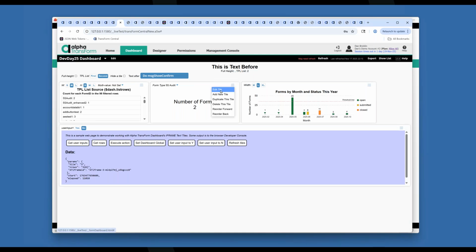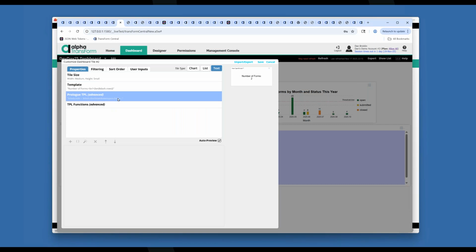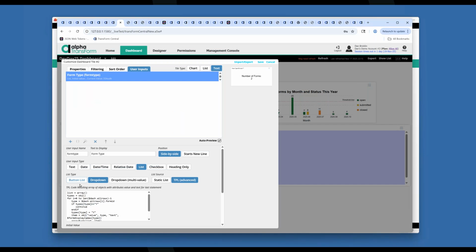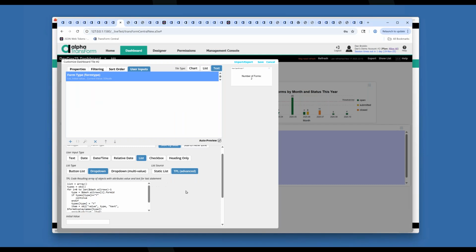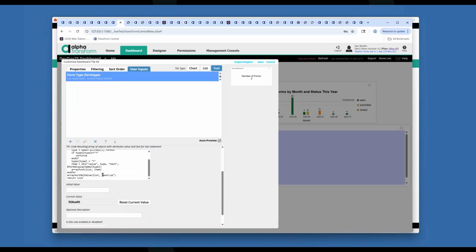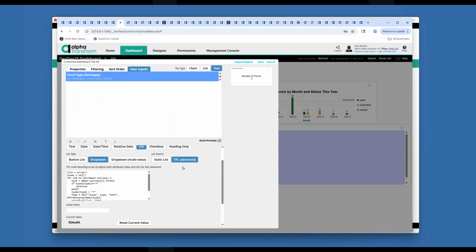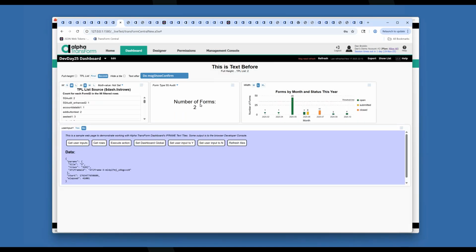Let's see if I can show you that in the prologue. Let's see, functions, number of forms, user inputs, current value. And it says that this is a drop-down button list that's not a static list, but it uses TPL to make a list, and then yes and no and whatever. This is how I create that list. So I can now programmatically create that list.